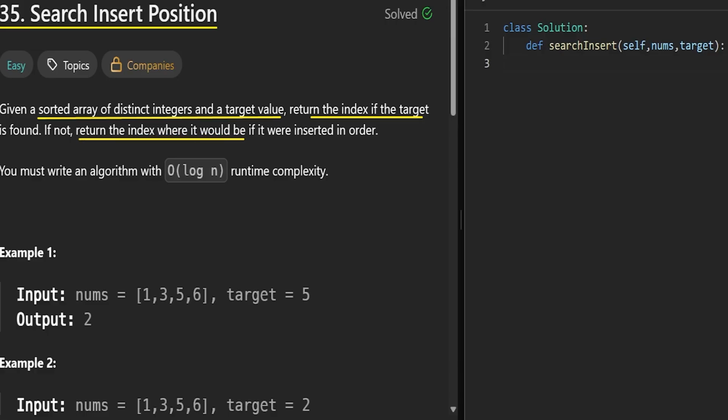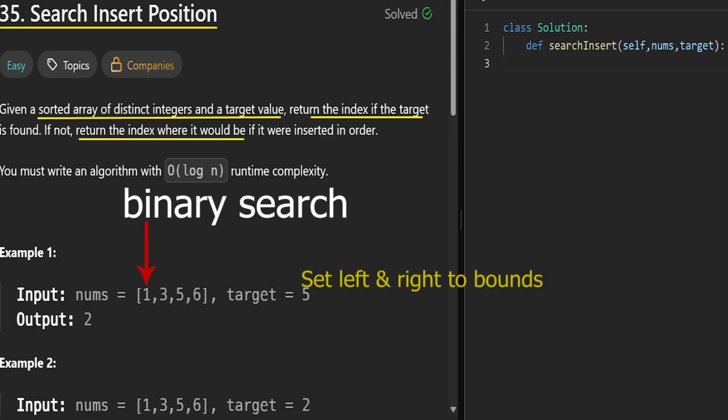Let's use binary search because it's perfect for already sorted lists. Start with the left pointer at index 0 and the right pointer at the very last index. Now we enter a loop that keeps going as long as left is smaller or equal to right. Inside the loop, find the middle index.